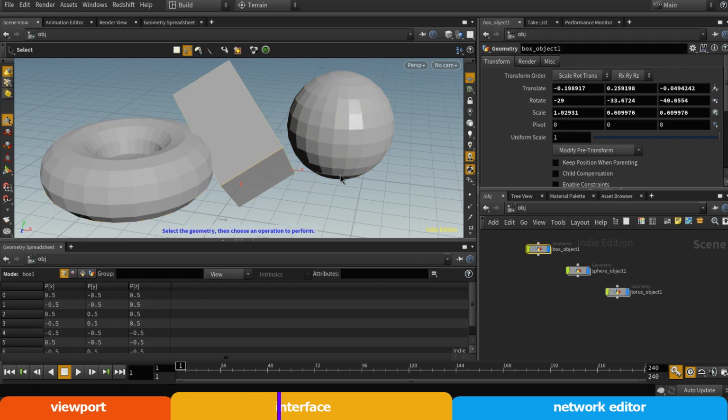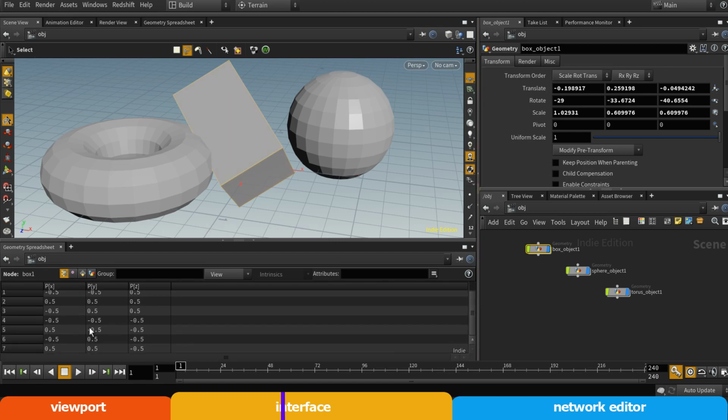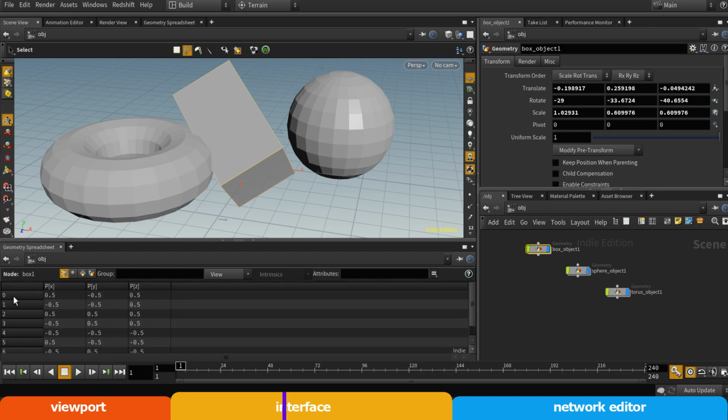And just to show you what that does, say I have my box selected. It's going to show us details about the geometry. So you can see that we have 0 to 7, that's 8 if you want to count that, 8 points, and that should be correct. We've got 4 on each end there.